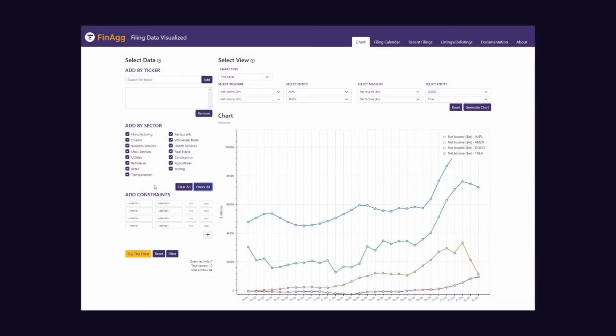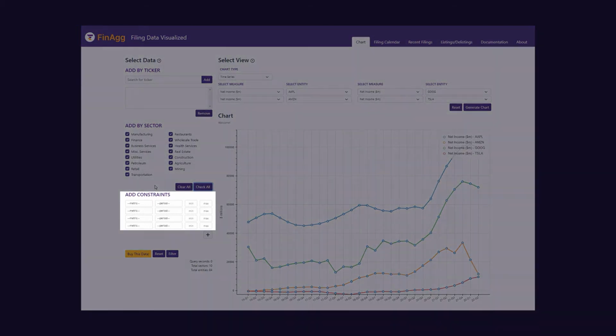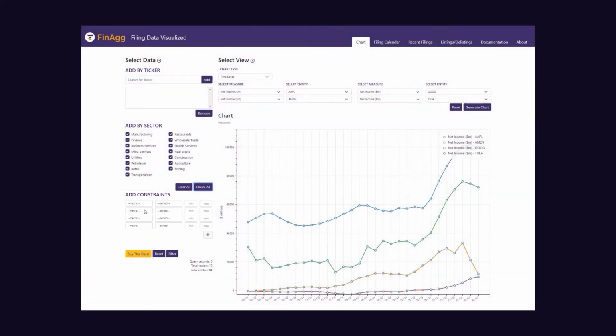Finally, if you're interested in filtering out any entities that you added by some measure, we allow you to set constraints, up to 4 at a time. The info to set includes the financial measure of interest, the period at which the value occurred, and the min-max values. It pays to familiarize yourself with this dropdown because it's also used in the charting section of the site.